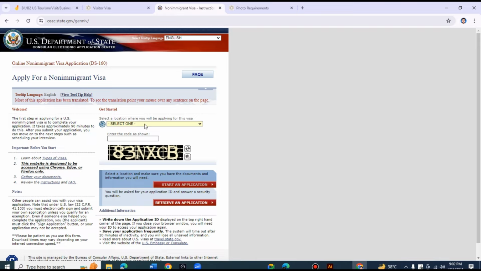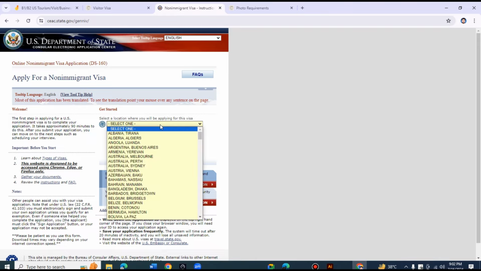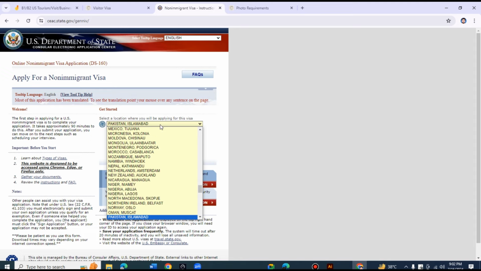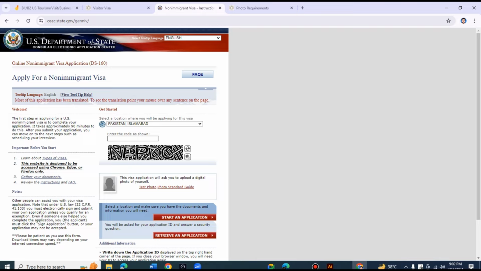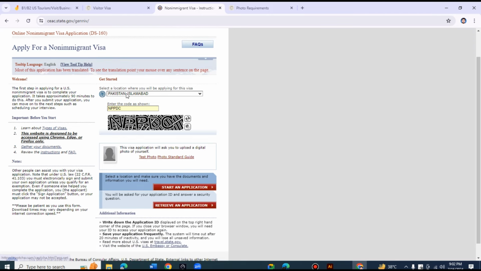Now we just want to see from which location and which country you are applying. For example, I'm applying from Pakistan. So here you can see Pakistan, Islamabad. I have to enter this code now, NPPTC. It is a security check code, and you can even test a photo here as well. But we are not in a hurry. We can do it later as well. Once you have selected the location, your country from where you are applying, and also your nearby embassy, you should insert this security code, and then click start an application.